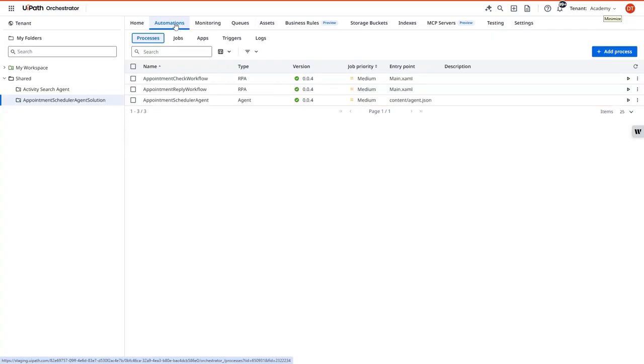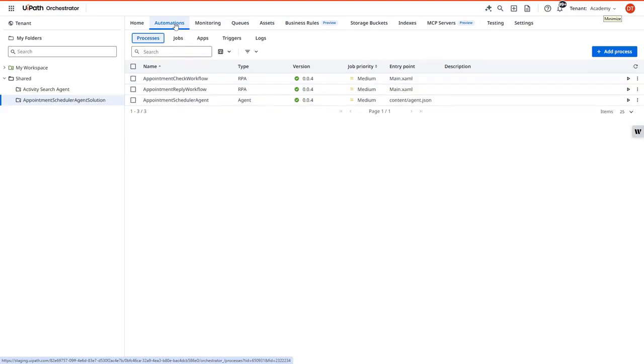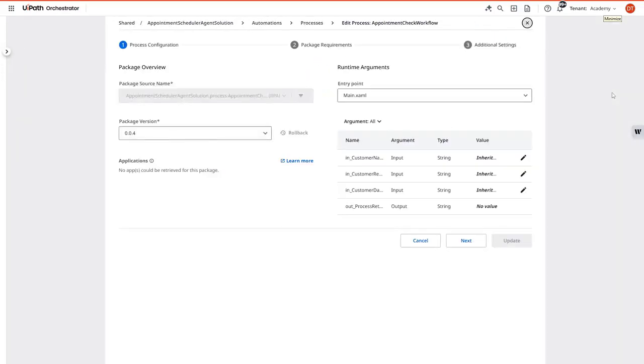But do you remember the starting point of your solution? It's the appointment reply workflow. We recommend using a better naming convention which aids in this differentiation. Before you execute, there are some last-minute changes which need to be made for each process listed here. Let's start with Appointment Check Workflow. Click here and select Edit. Click Next.